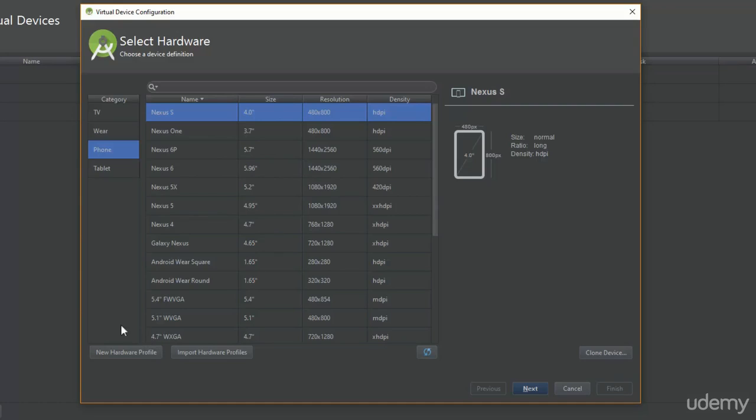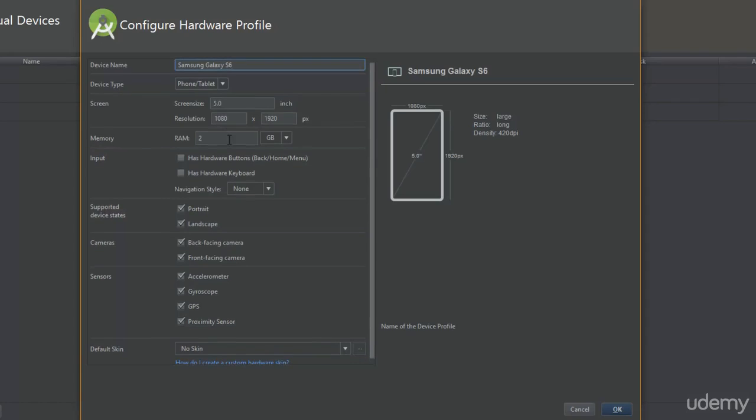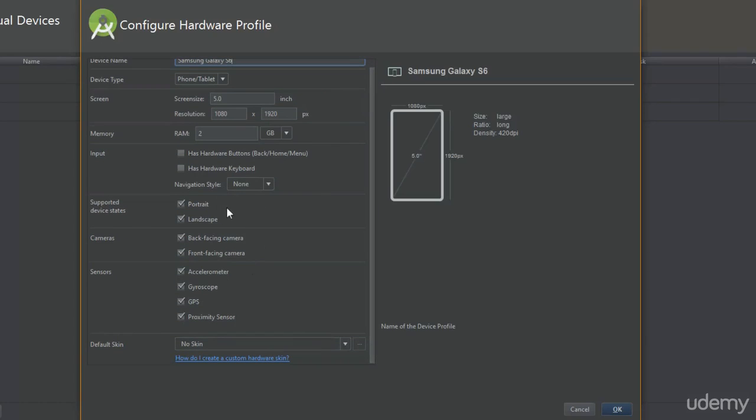If we wanted to create a new hardware profile that matched the Samsung Galaxy S6, we can click on this new hardware profile button. We would type in Samsung Galaxy S6, then go on the internet and look at the specs for this particular device, and match all of these settings to it. For example, we'd look for the screen size, the resolution, and how much RAM. The reason we might want to do this is so that we have an emulator suited to match exactly that device, so that we can test and make sure we have a good experience for that particular kind of device.